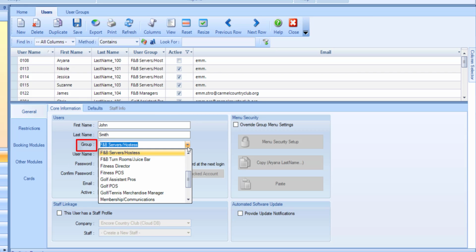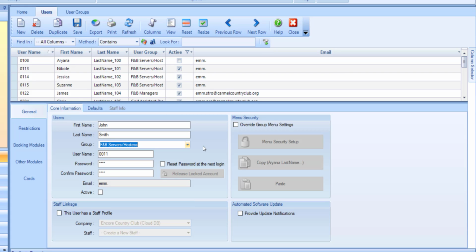Use the group dropdown to assign a user group to this user. Also, make sure you enter and confirm a password. If password controls have been enabled in global settings, you can flag to allow the user to reset their password at the next login. If a user has locked themselves out of Encore after an unsuccessful number of login attempts, you can click Release Locked Account to allow them to log in again. You can also enter an email address and ensure this user is flagged as active.